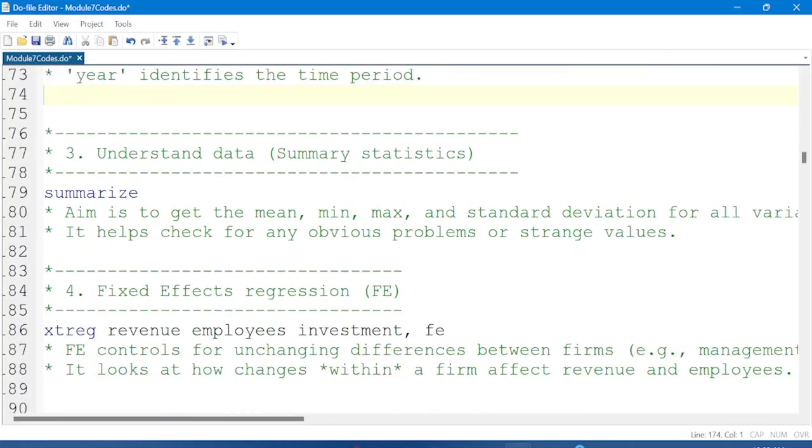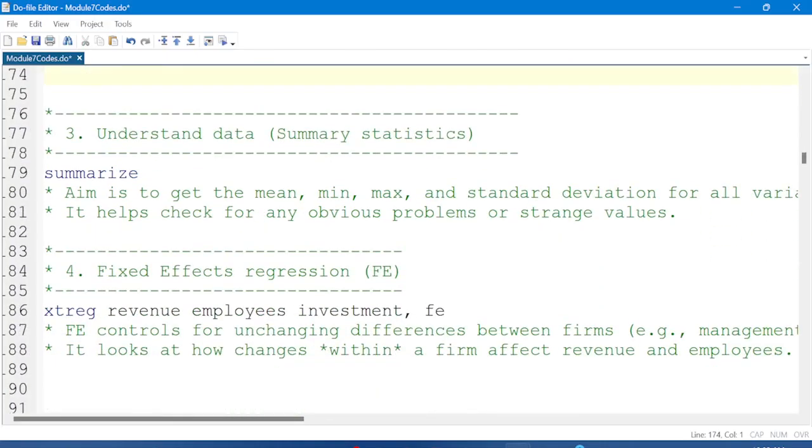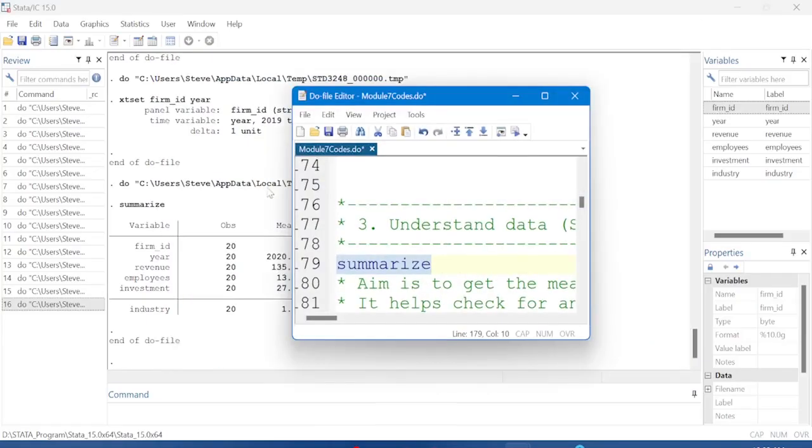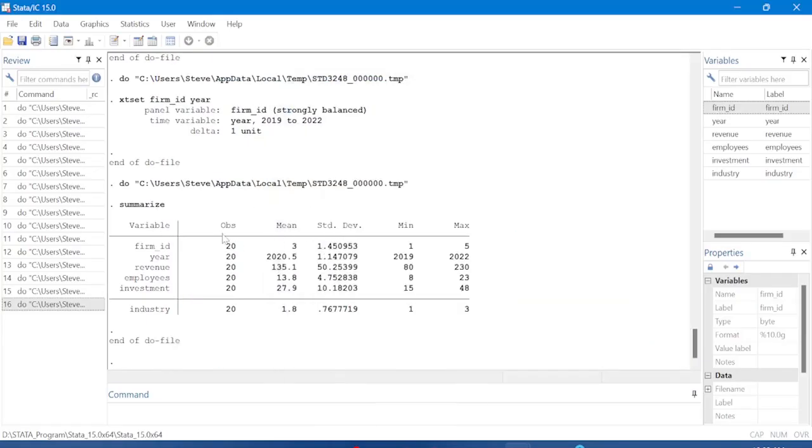Now, for example, we want to do some summary statistics by using summarize. The aim is simply to get the mean, minimum, maximum, and standard deviation for all the variables. Remember, summarize gives us the number of observations, average, standard deviation, minimum value, and maximum value for each variable.